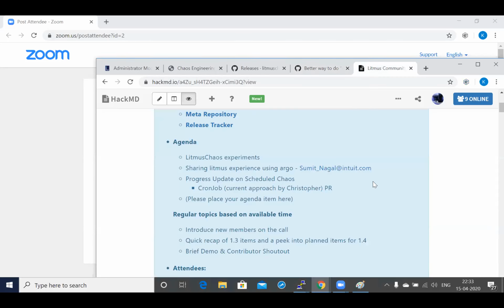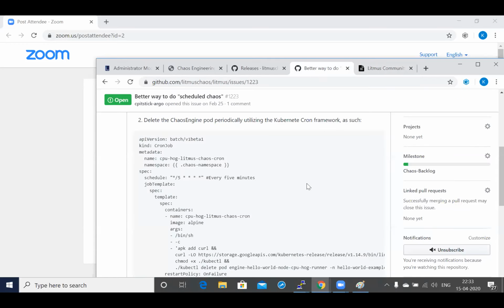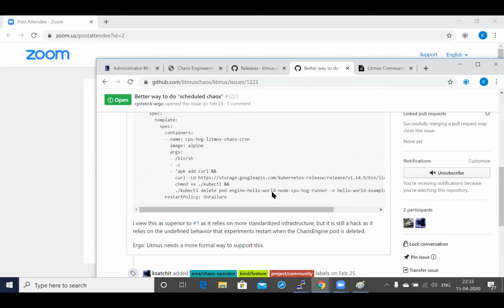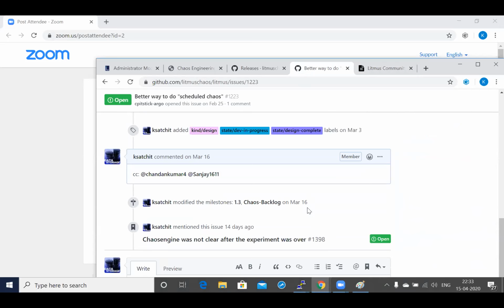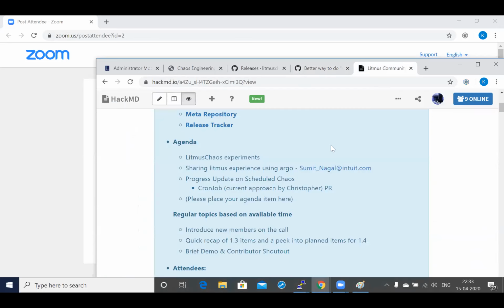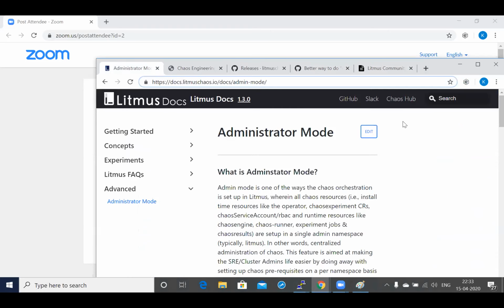It turns out that the first approach that I listed when I created that issue no longer works, or that second approach there, delete the chaos engine pod periodically. It doesn't work anymore because of the retain behavior change. Right. So I will update that issue with my actual code. Sure. And where was it that I should post the PR potentially for the code?